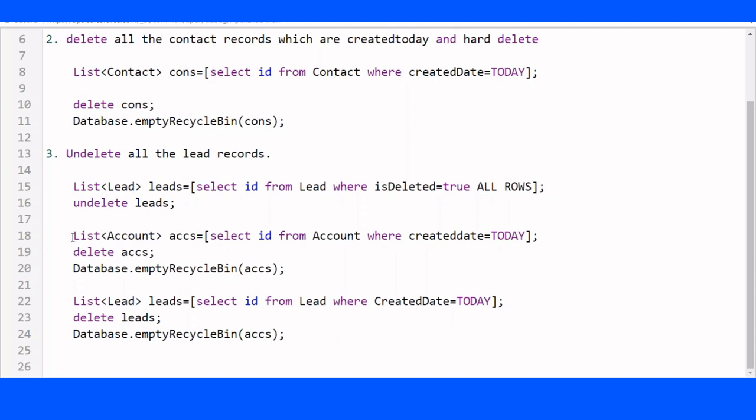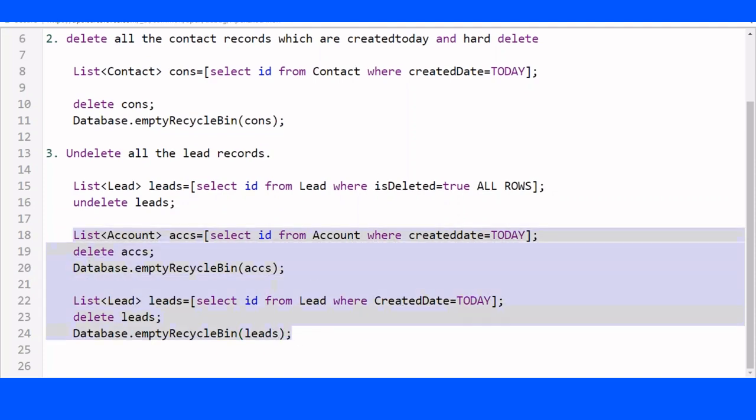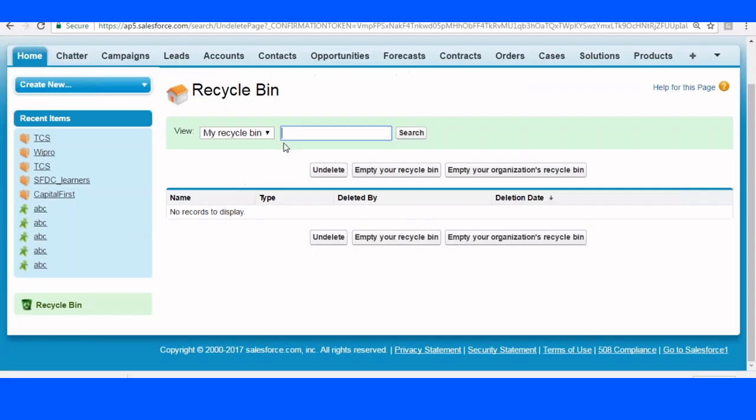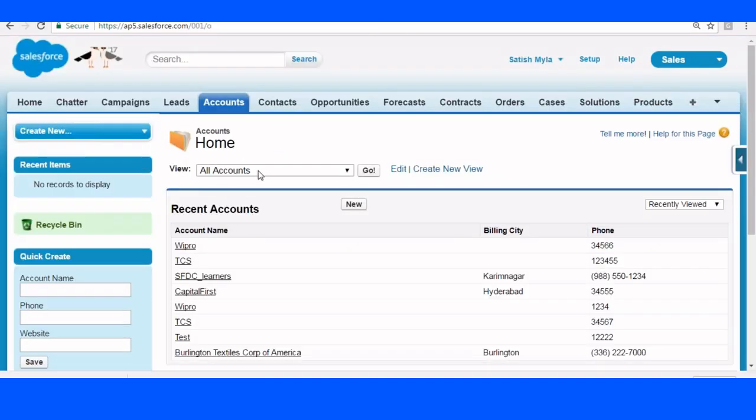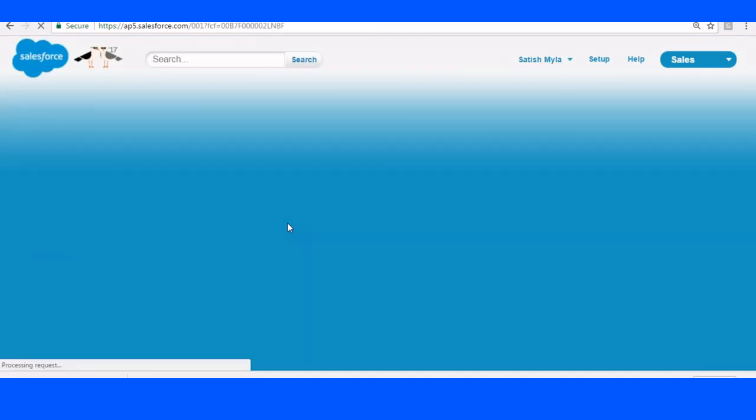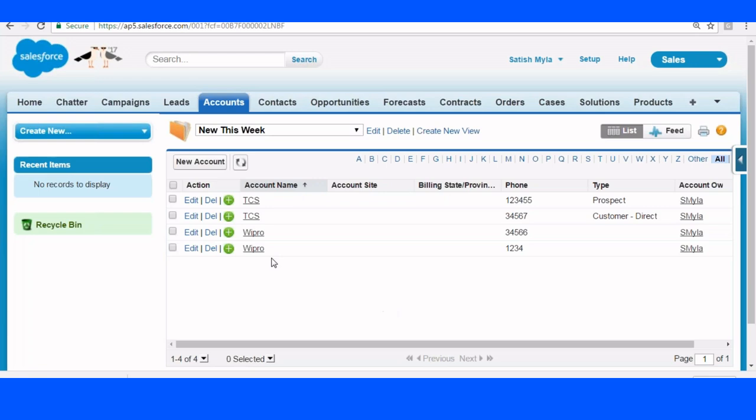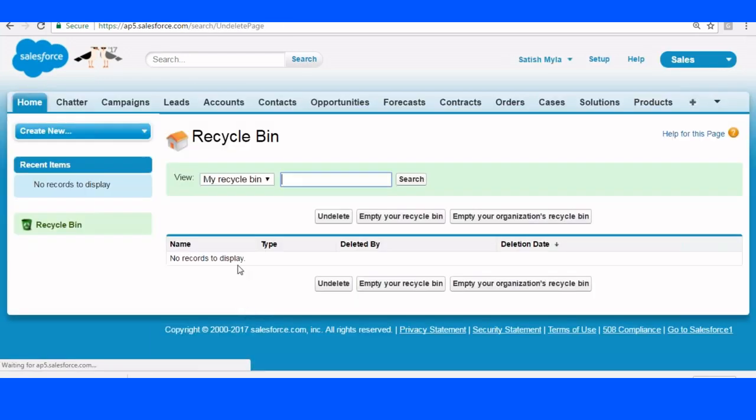Like this we got leads. Because I created around 50 records with the same name, I am trying to undelete them. They are deleted and removed from the recycle bin. Go back to accounts, the records which were created this week. Almost 50 records that were created are deleted, and they are not in the recycle bin also. Are people okay with this?